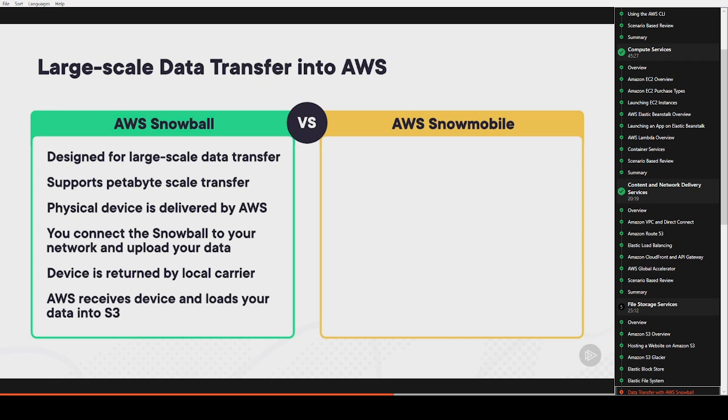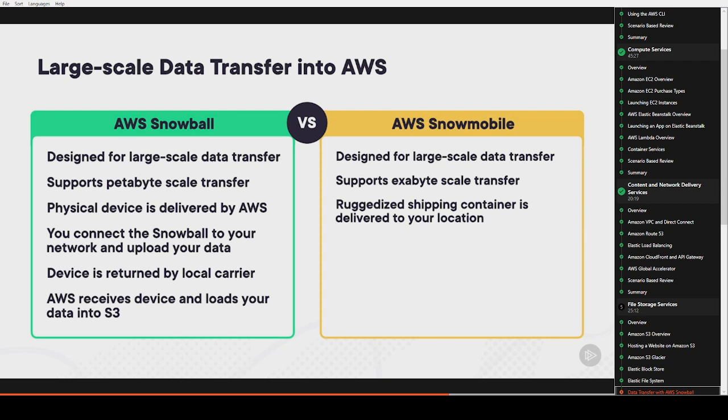Now, AWS Snowmobile is a little bit more intense. First of all, it is also designed for large-scale data transfer, but in this case, it supports exabyte scale. Now, it is a ruggedized shipping container, and it is going to be delivered to your location. Yes, a shipping container like one that's pulled by a tractor-trailer truck. This is rather large, and this is for some more extreme type scenarios.